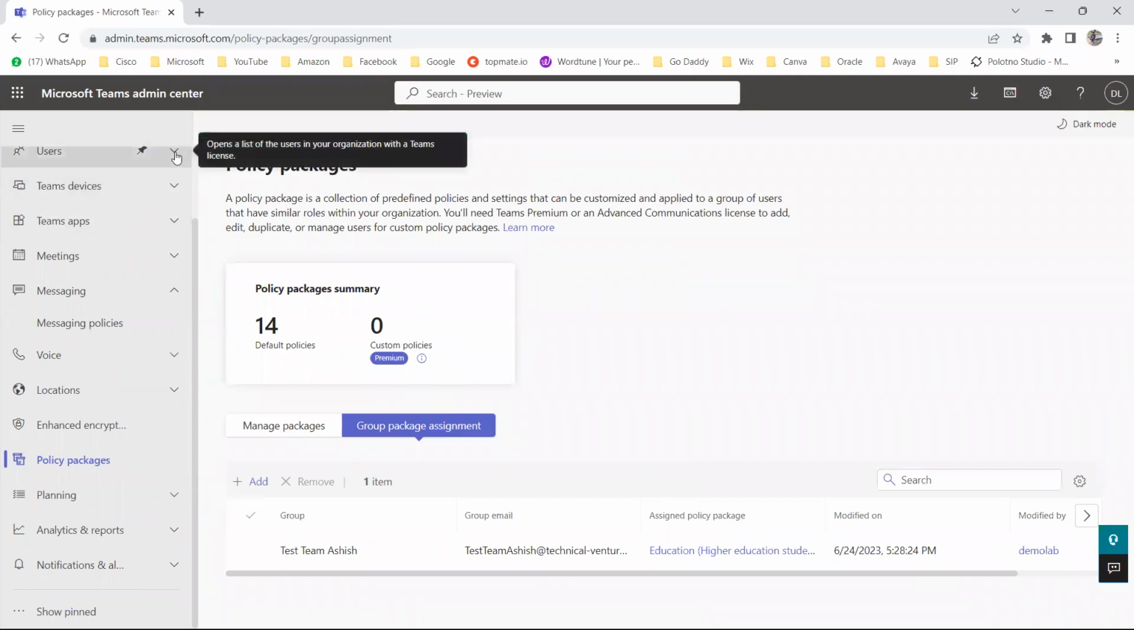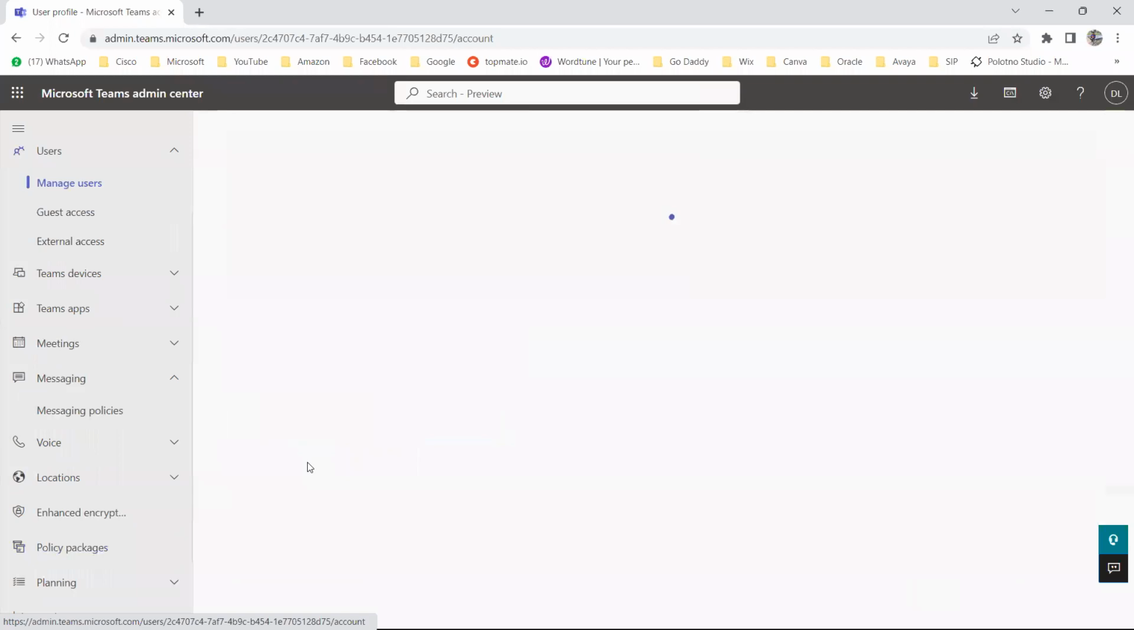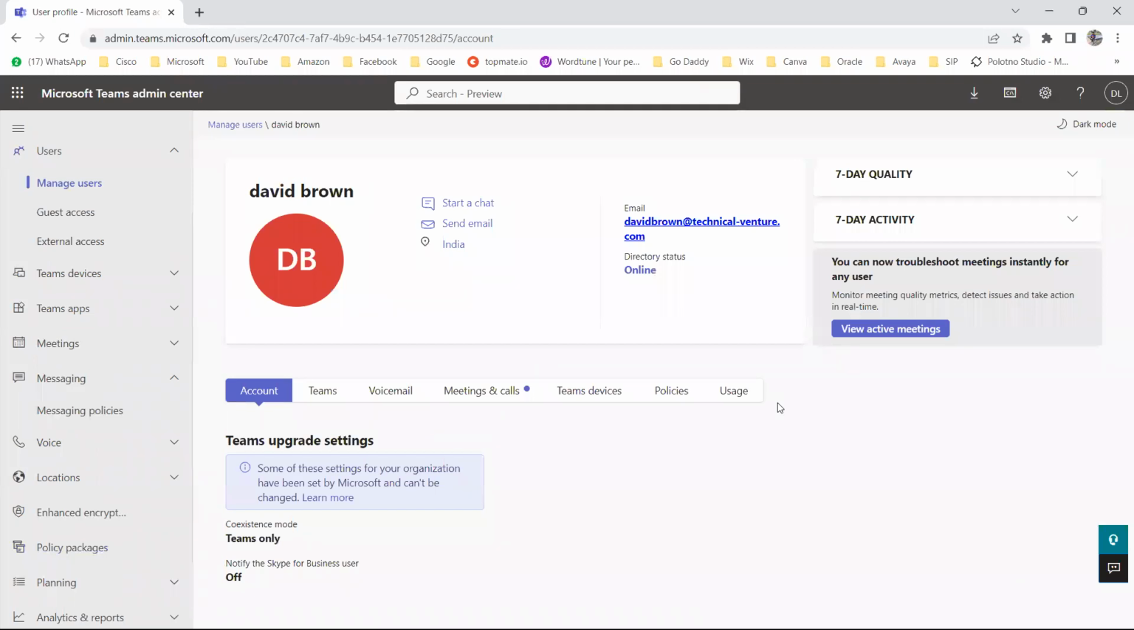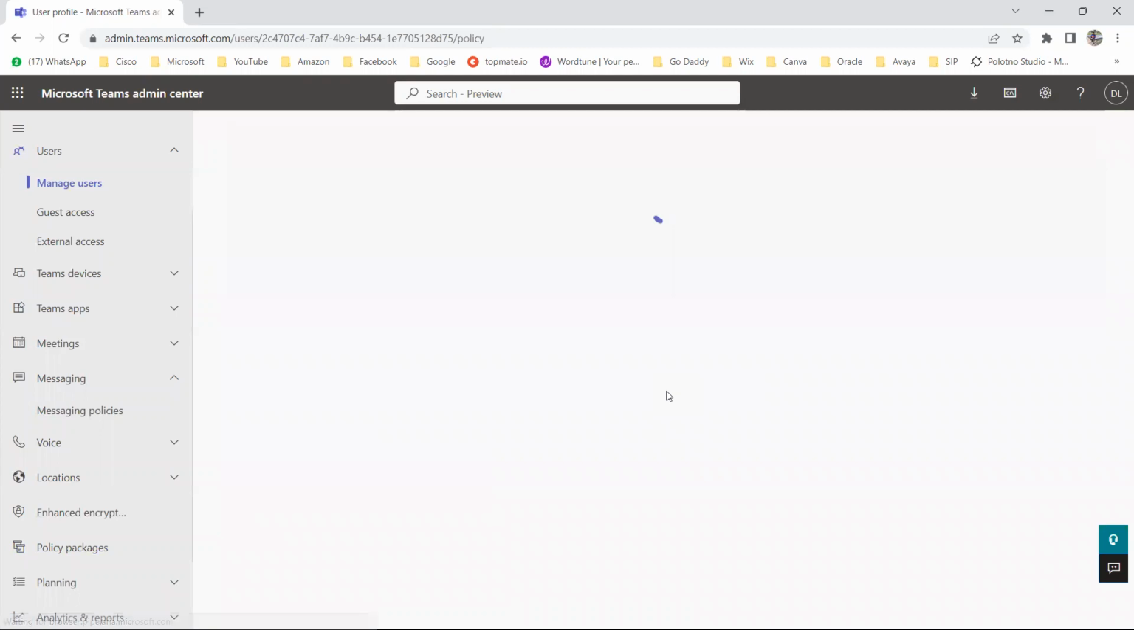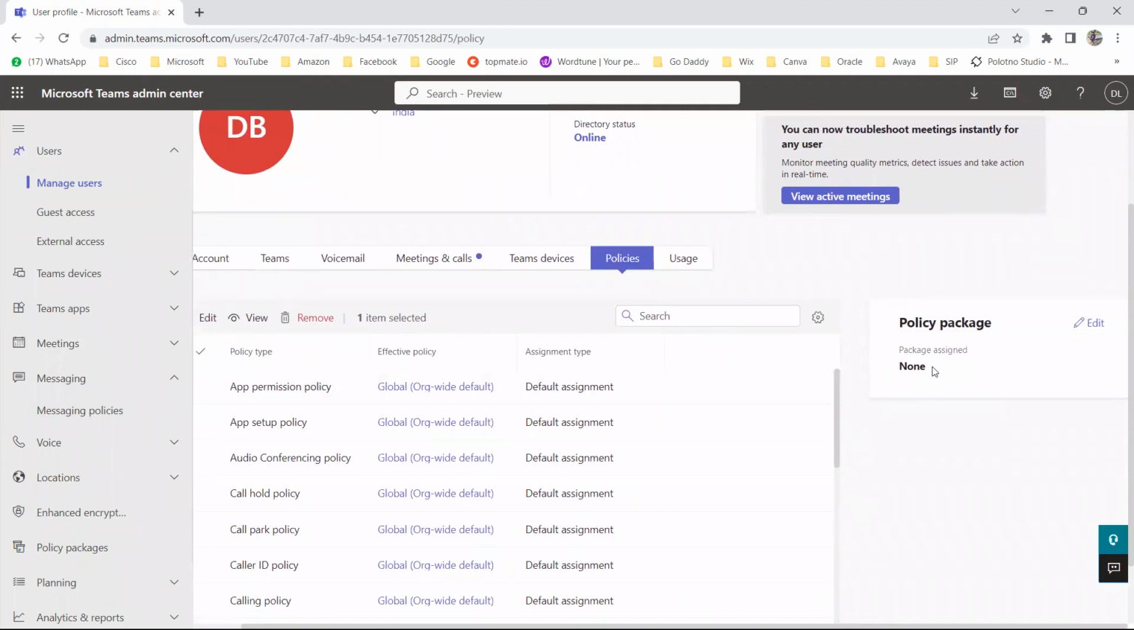Next method, you can directly go to the users, manage users, and let's say David Brown. I know David Brown is not part of any other group. So I can go to David Brown, and then go to the policy package page, and I can assign the policy directly to this particular user, right? Here you can see the user page for David Brown, and I can click on policies. On the policies, you will see the policy package option. Nothing is assigned.